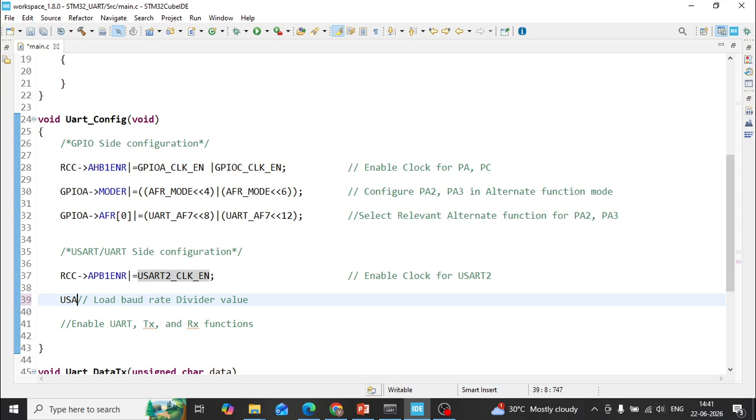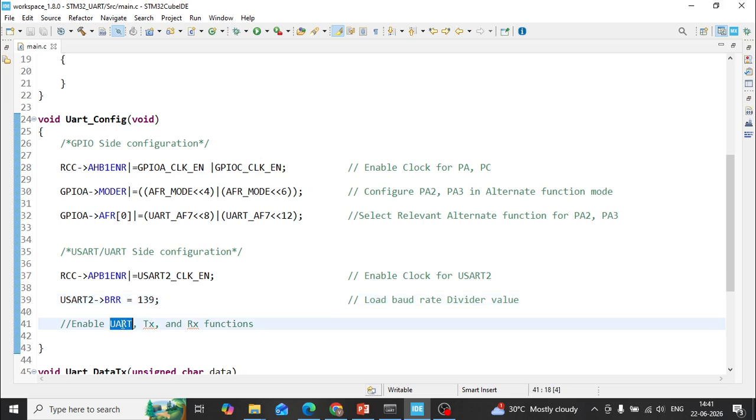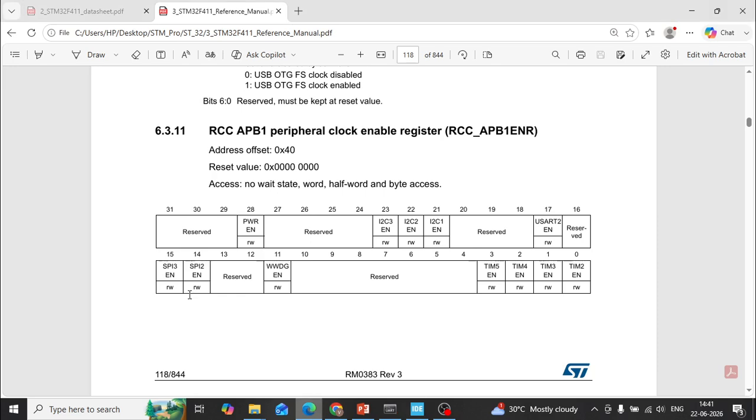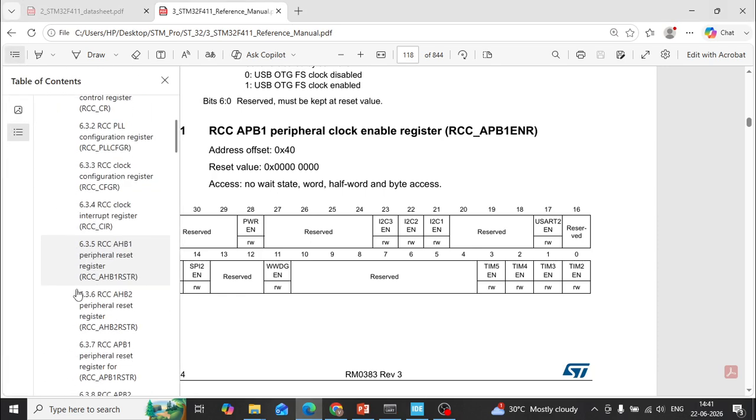So you can use USART 2, register BRR is equal to 139. This is my important step under UART configuration. And the last step, I need to enable the UART transmitter, receiver, and the UART enable as well. This can be done under the UART control register.